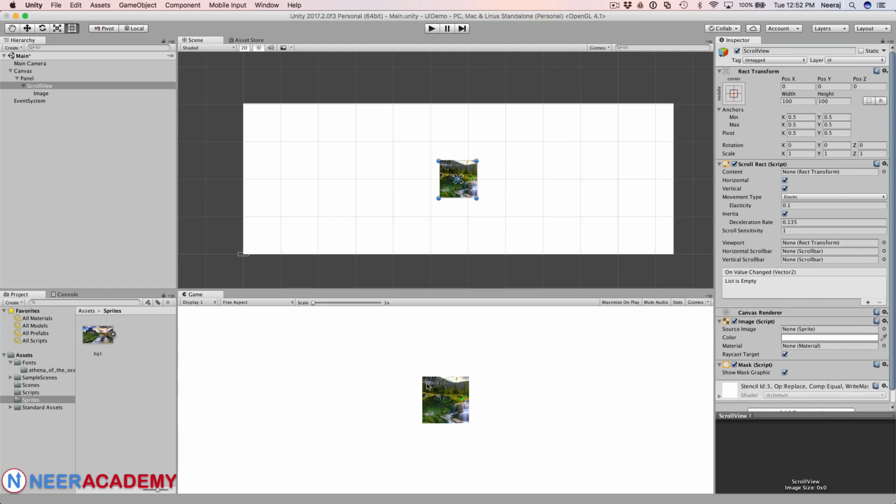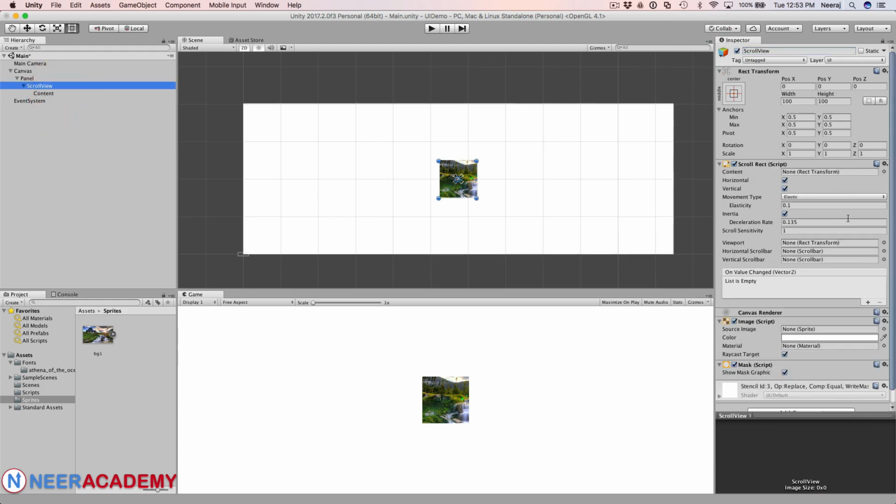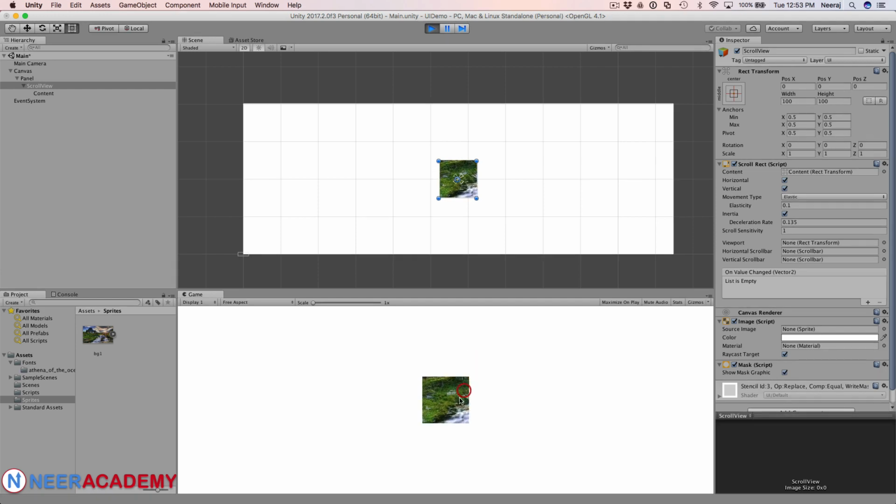Now it will not scroll. What we need to do is pass this image, which is basically the content, to the scroll view content property. So you can drag this and set it here. Now when you run this, you will see that it is getting dragged.